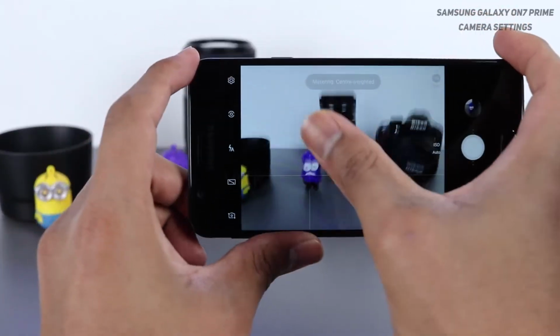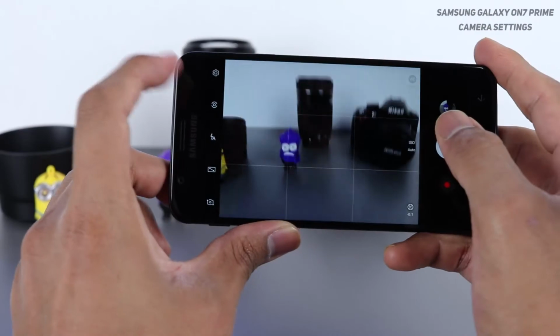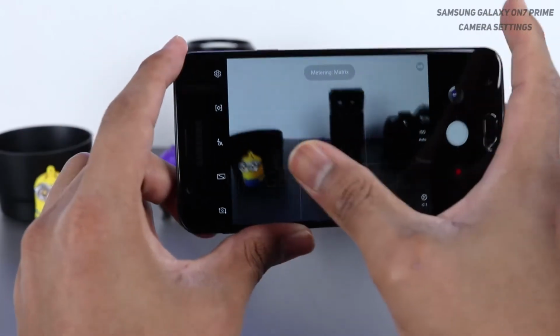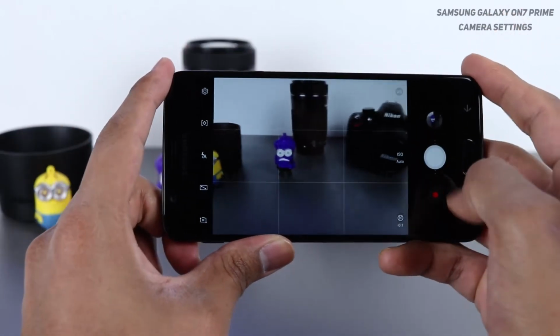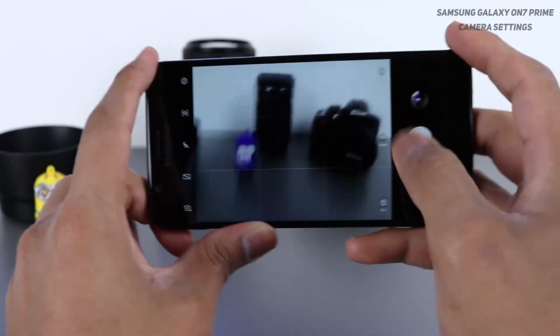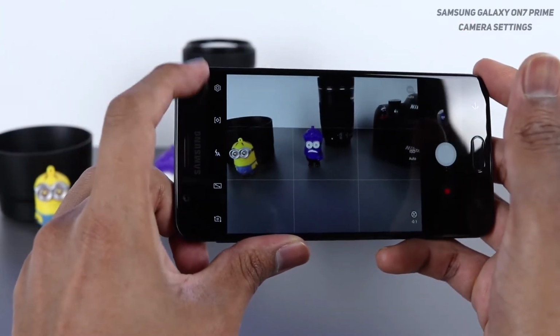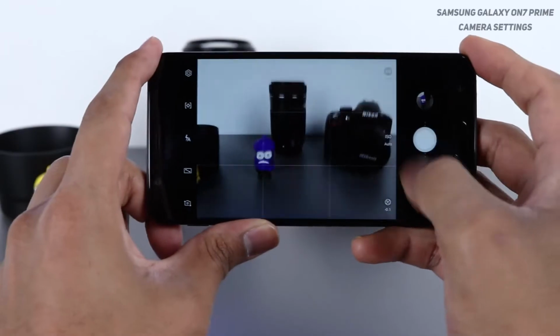If there are a lot of people in the subject, then you can use the matrix metering so that everyone will be in proper focus. So that's the advantage of using matrix, spot and center weight metering.